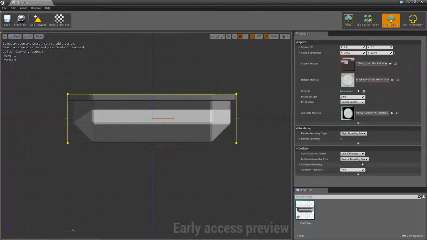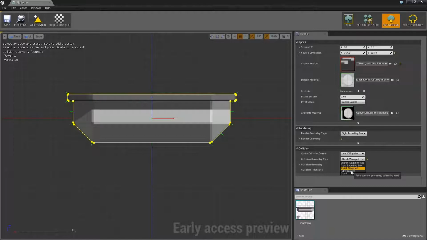We can use Source Bounding Box, which in our case is going to be really, really close because we manually dragged that to a really tight area. We can also do Shrink Wrapped. And you can see that is going to take the alpha channel and cut around it. And we can do Fully Custom, which allows us to make our own changes, which I'll show you how to do here in just a minute. Now, Diced is a way that you can split up your collision geometry into a whole bunch of separate pieces that are combined together, which we're not going to really need to explore for this shape.